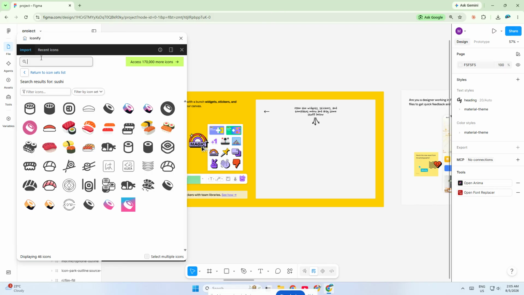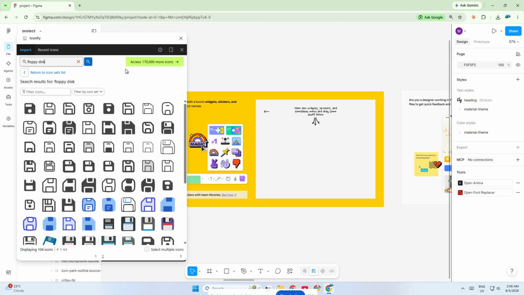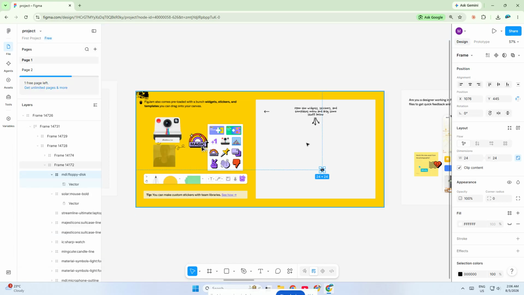Then press enter to search. You should now see the floppy disk icon results appear on screen. From here, simply choose the icon you want and drag and drop it directly onto your design canvas. That's it! You've now created a floppy disk icon in Figma without having to build it manually.